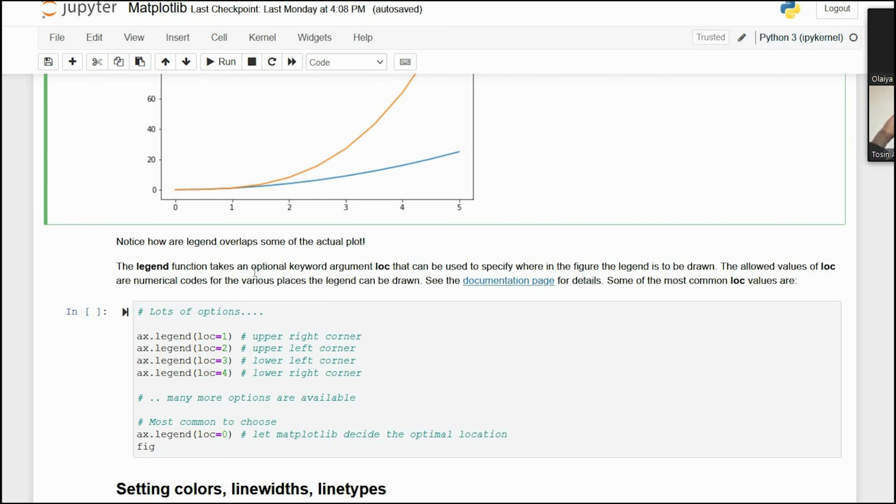Now the legend function takes an optional keyword argument loc that can be used to specify where in the figure the legend is to be drawn. It allows values of loc, numeric codes for various places where the legend can be drawn. You can check the documentation with this link.